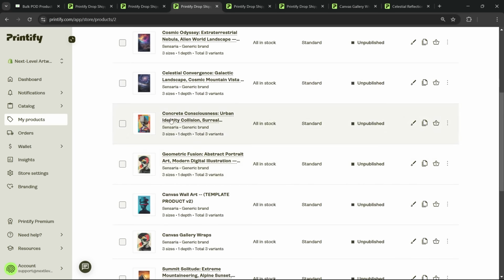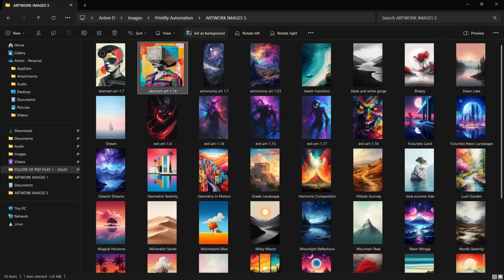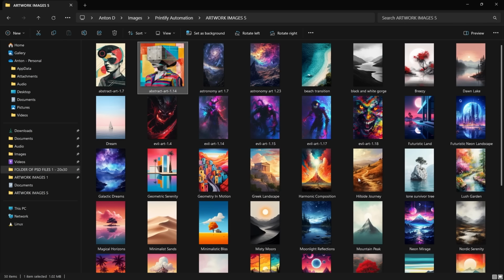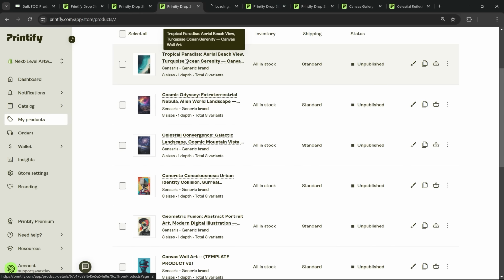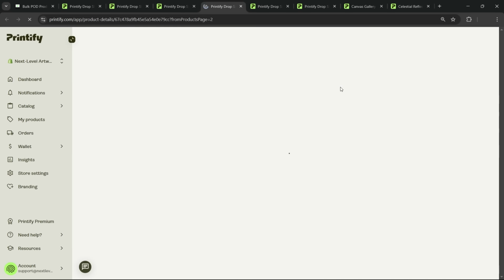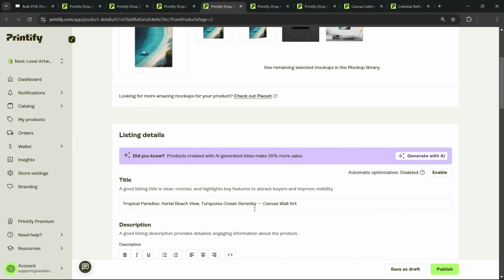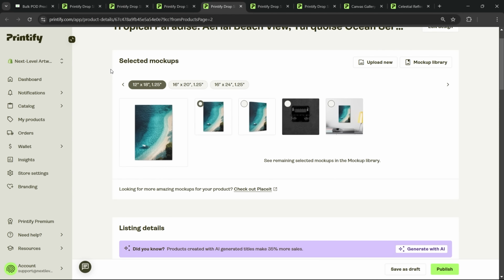I deliberately included different image styles in this particular batch of products just to show you some abstract ones, some astronomy ones, some landscape ones, some sort of evil artwork ones. Really, I wanted to include different artwork styles in here just to show you how versatile the AI image recognition part of the tool is. This one here is more of a straightforward photography image: tropical paradise, aerial beach view, turquoise ocean, serenity. Once again, absolutely nailed it.